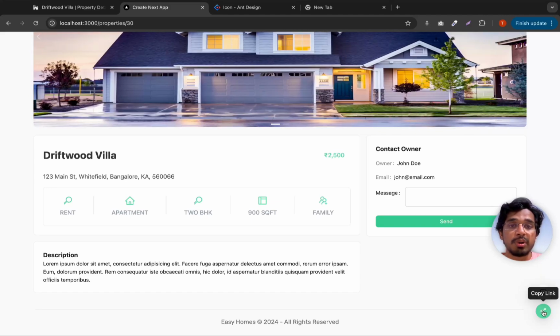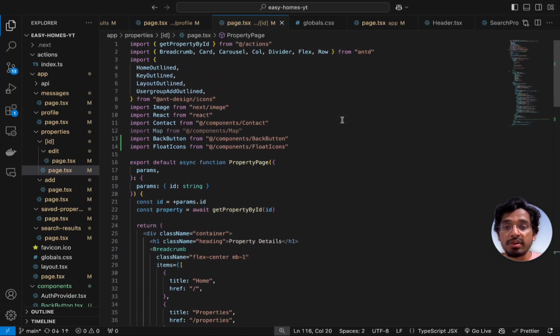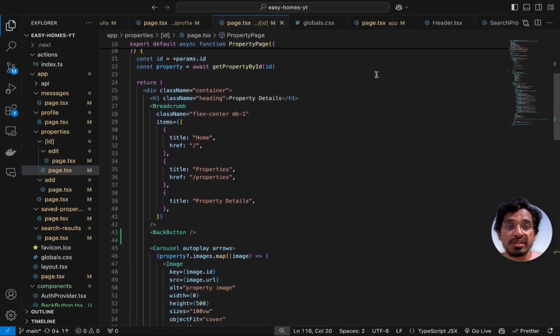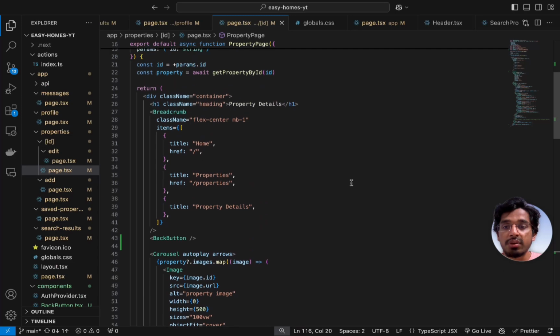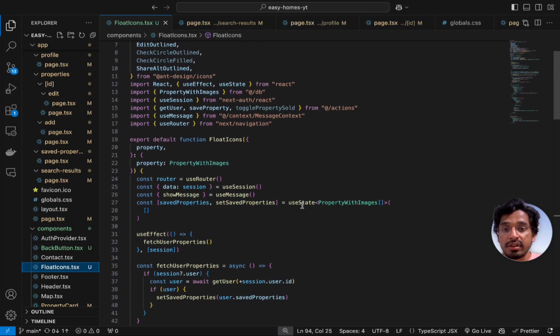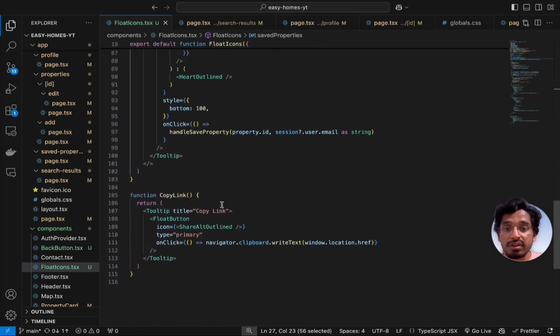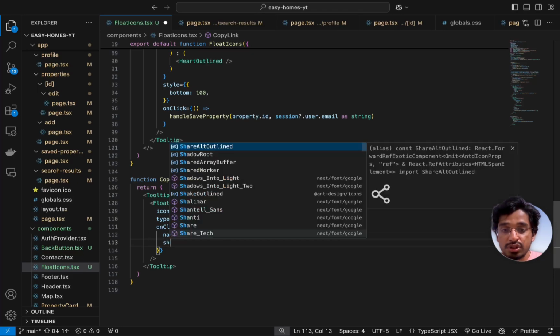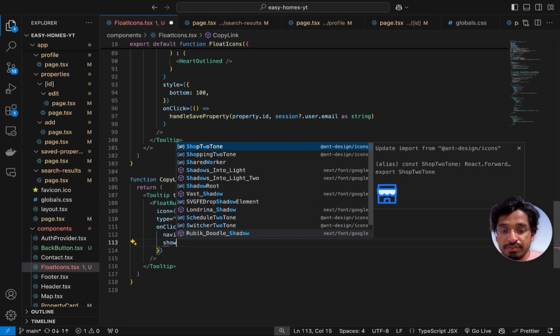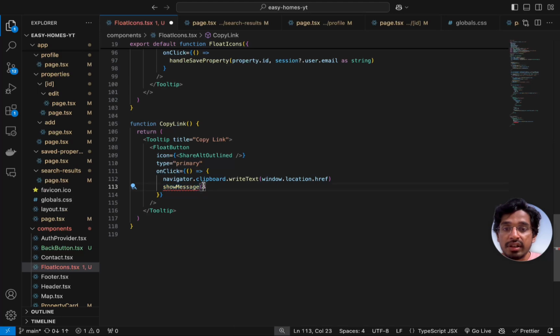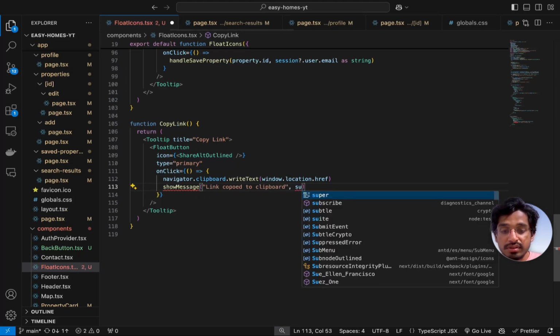If I click on this copy property link, I should be giving a flash message saying that link copied to clipboard. So let's quickly do that. Let's go to the float icons and import the message. It's already imported, so we just need to use that wherever we are giving an on click. We can convert this to a block, and inside this we can show message and say link copied to clipboard, and the variant of this is going to be success.